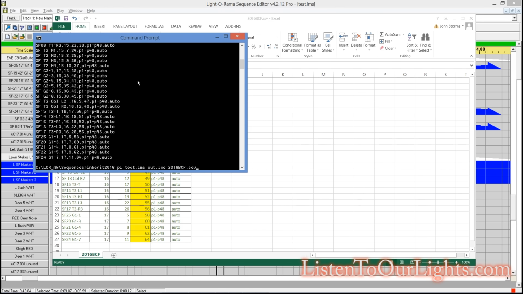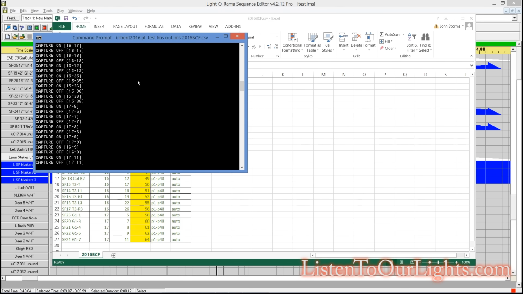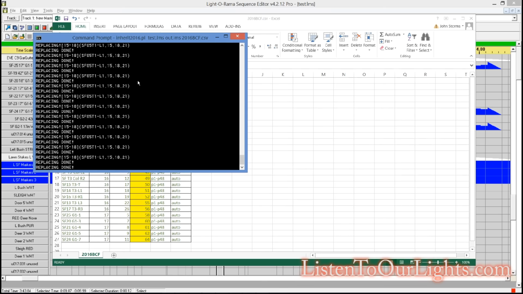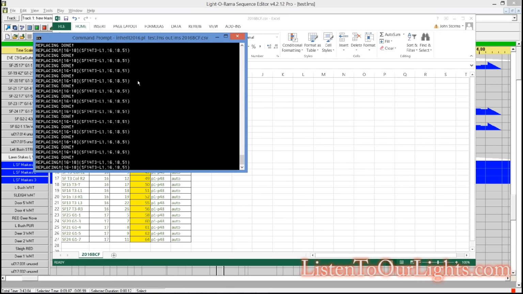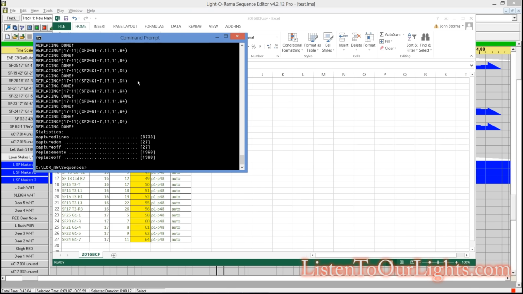I hit enter, and it goes through and reads in all of those channels that it's going to use as its source, and copies those into memory. Then it goes through again and finds all the channels that it's supposed to be writing to, and writes that sequencing information into those. Okay, so it went through and did its thing.